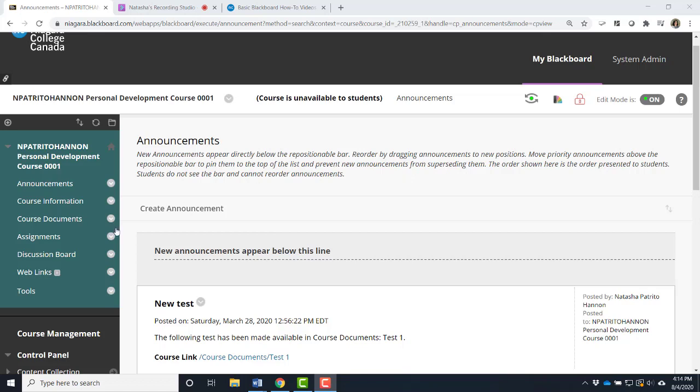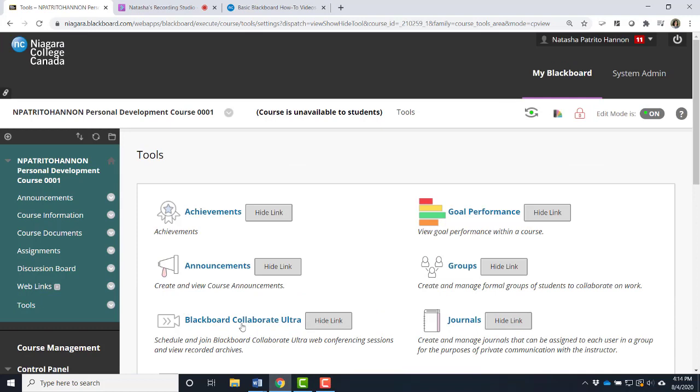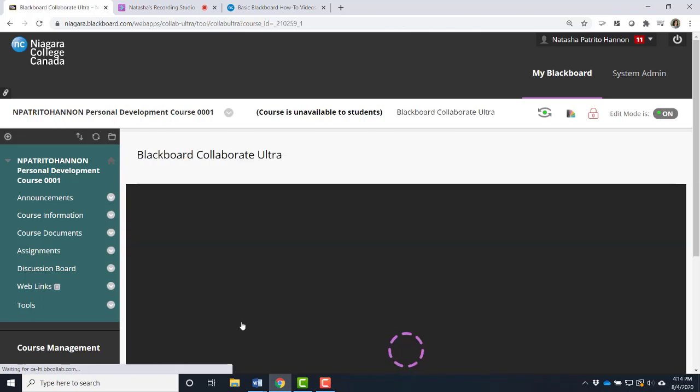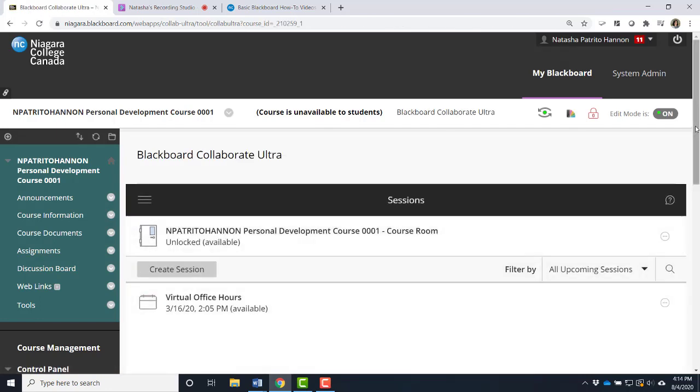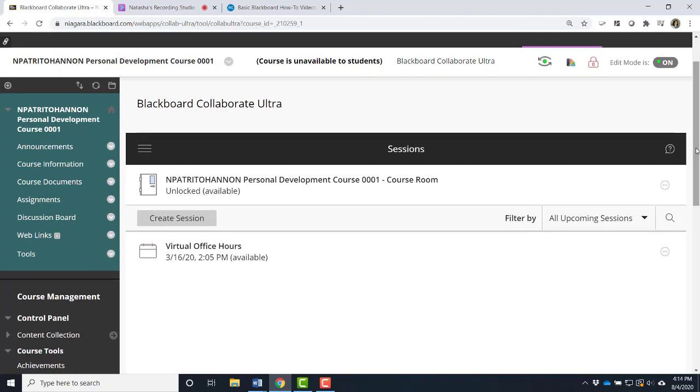First, you head over to the Tools area in your course site. So you go to the Tools area within your course menu, you click on it, and then you will see an option for Blackboard Collaborate Ultra. You click on Blackboard Collaborate Ultra, and it may take a few seconds to load, but you will eventually be in the Blackboard Collaborate Ultra interface.